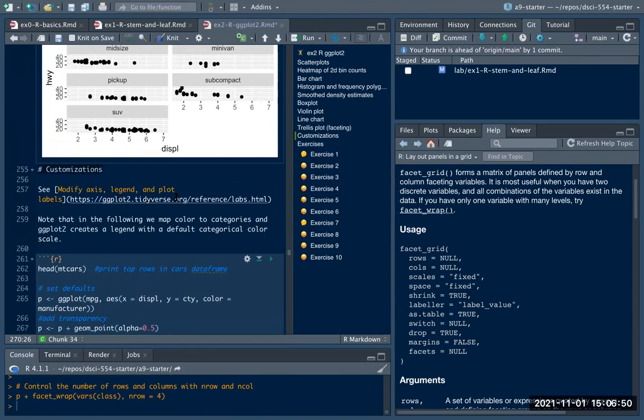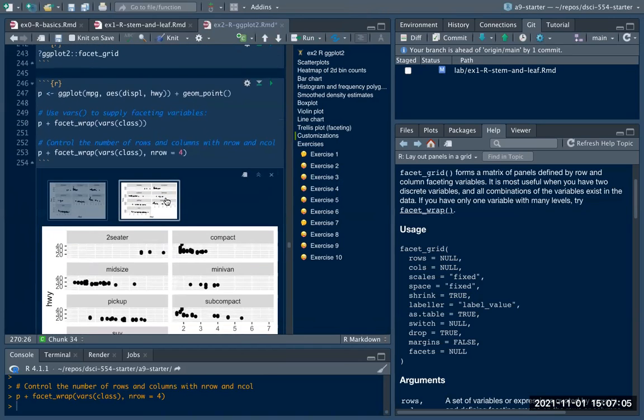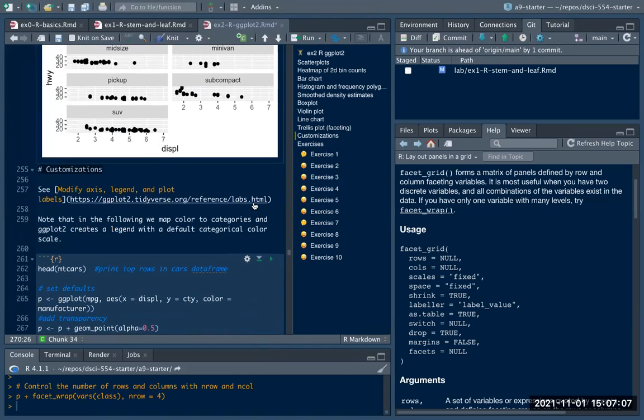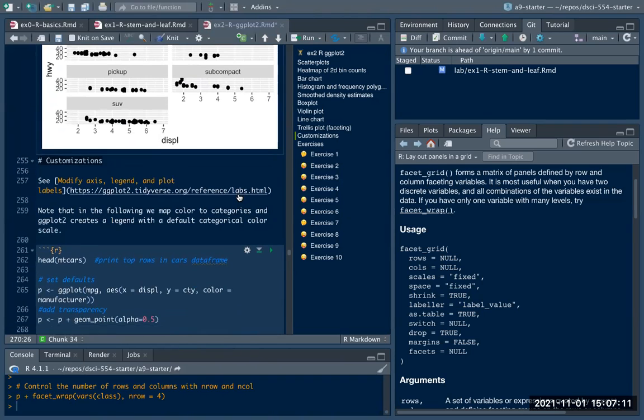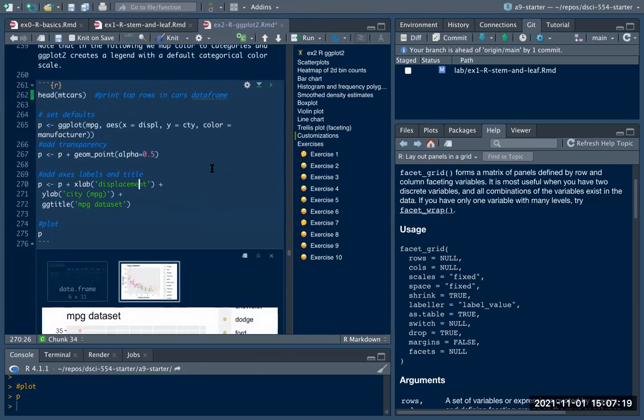I think I put it here. So this is the link that you can go and look at, or you can also access it with, I think, ggplot2 labs with a question mark before everything, and they should give you similar help to what you would see in the web page. So I'm going to run this one.